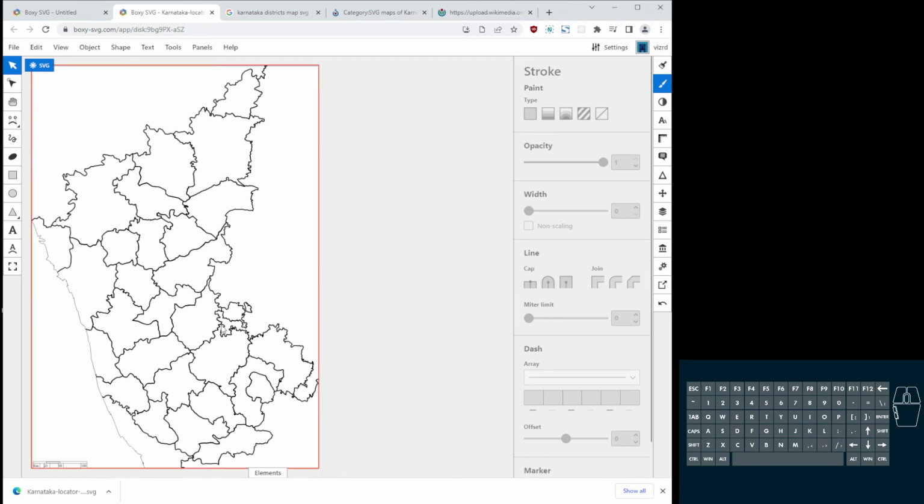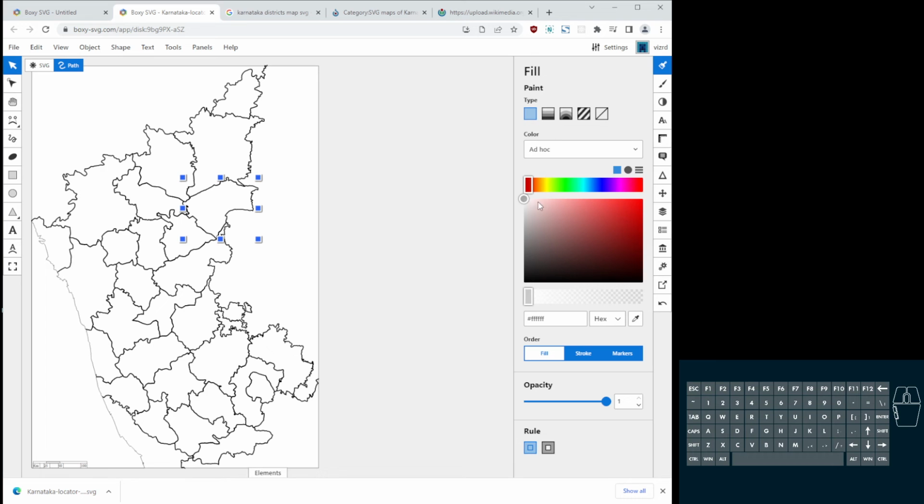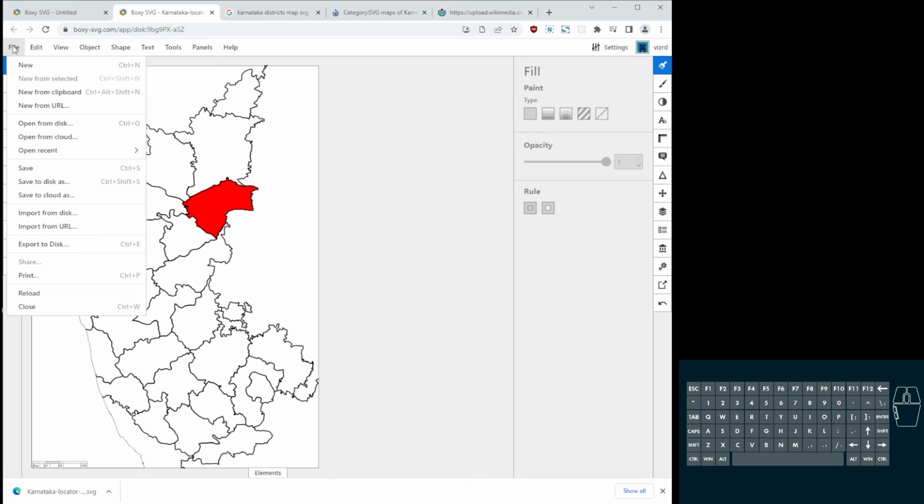Now, whichever district you are working on, select that one thing. Go to fill again, and then instead of white, make it red. Should we make it red? Or maybe yellow? But yeah, you can choose the color here. We'll tell you which exact color to choose on the group, I suppose. But once you've done this, select back out and then file, save to disk as.